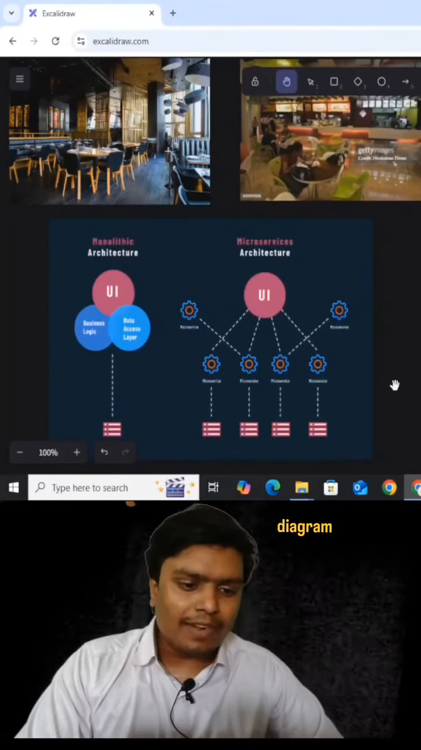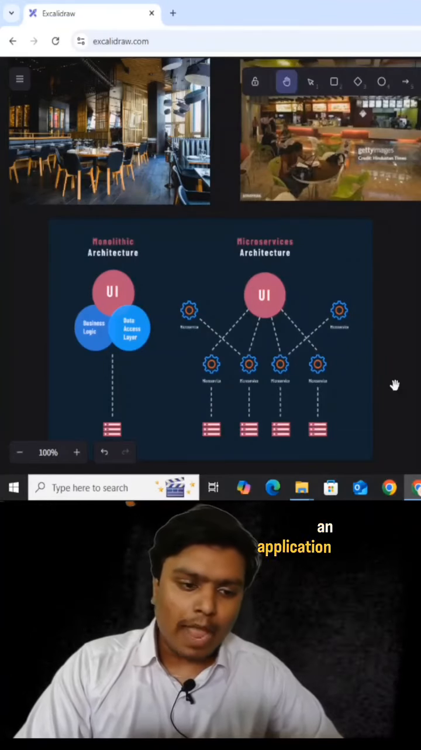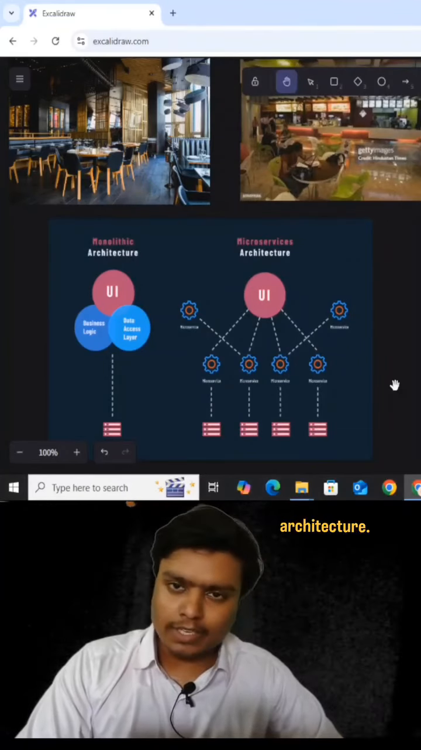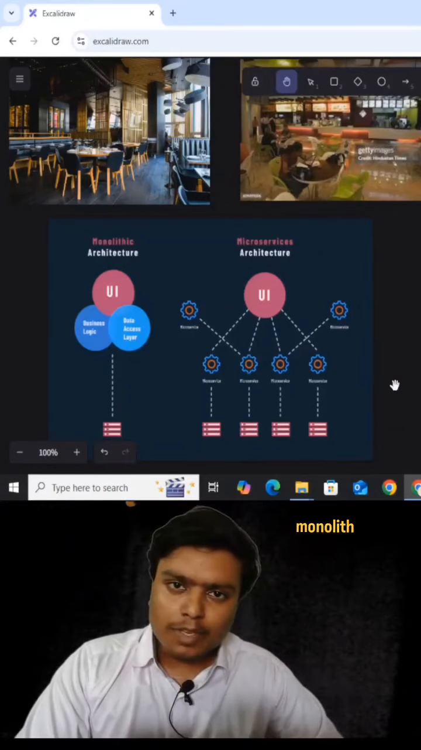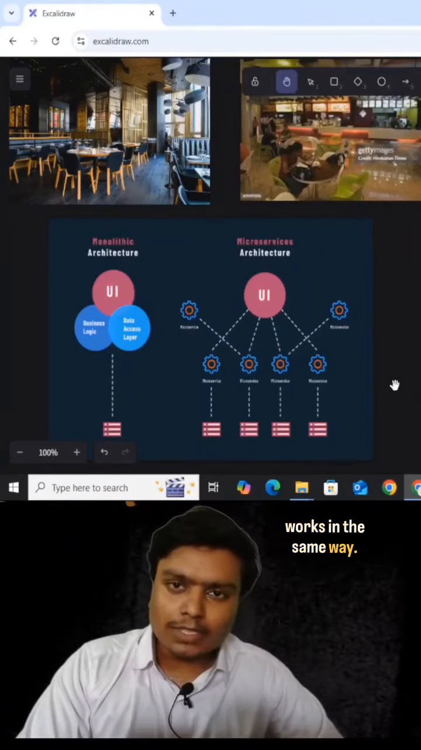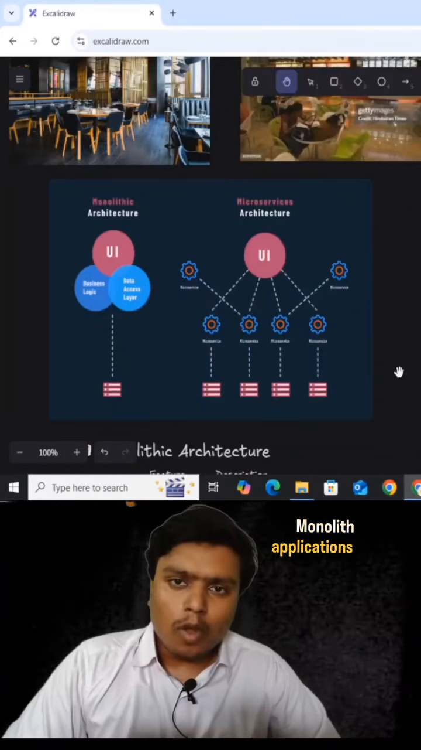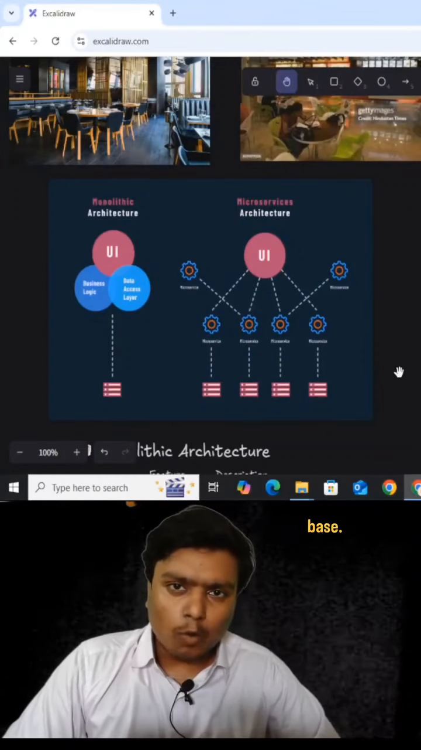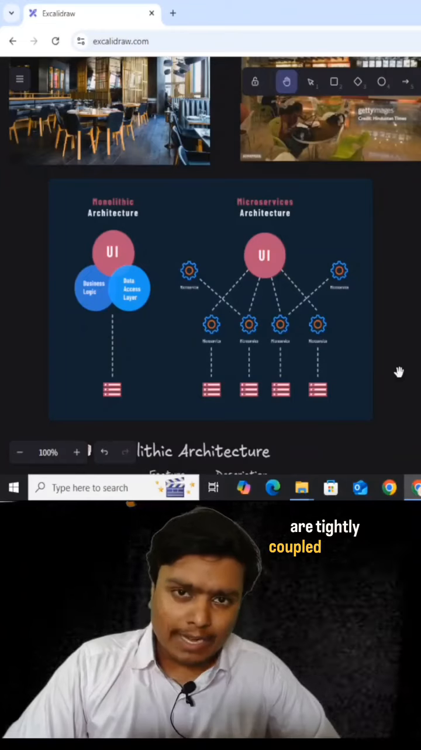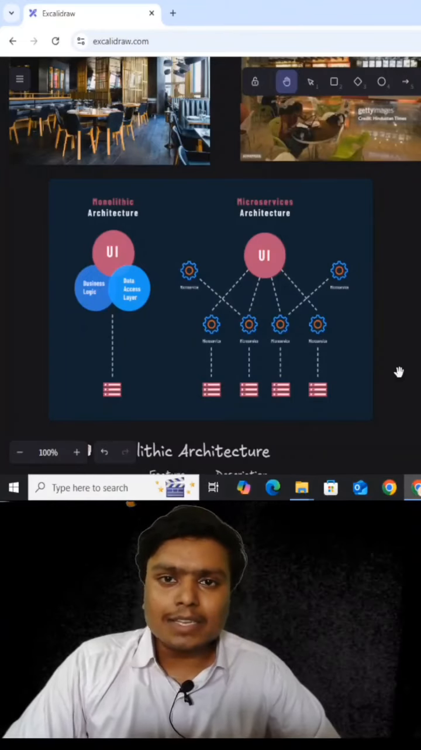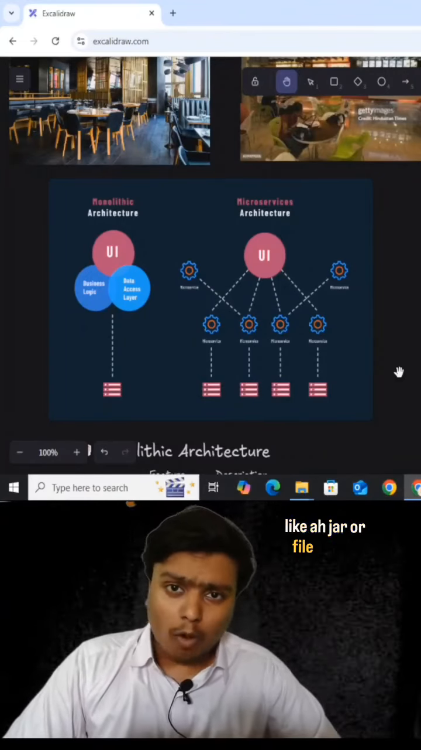Below we have a technical diagram which represents an application based on monolith architecture. So an application based on monolith architecture also works in the same way, right? Monolith applications are a single unified code base, okay, where all the modules are tightly coupled and they are deployed as a single entity like a jar or war file, right?